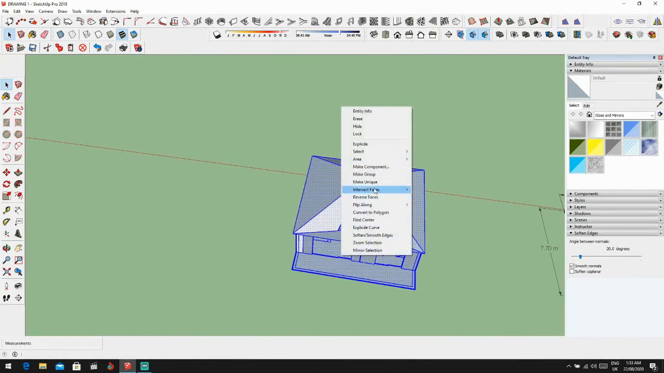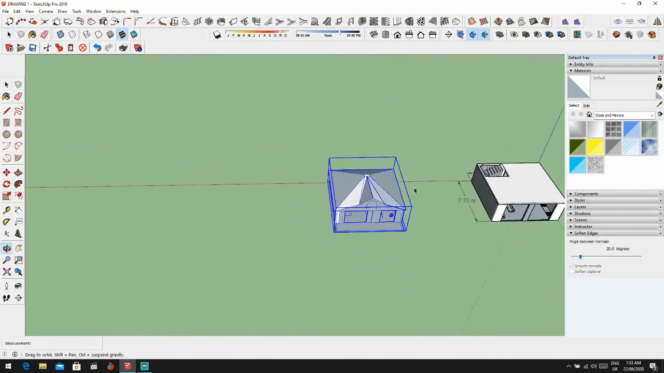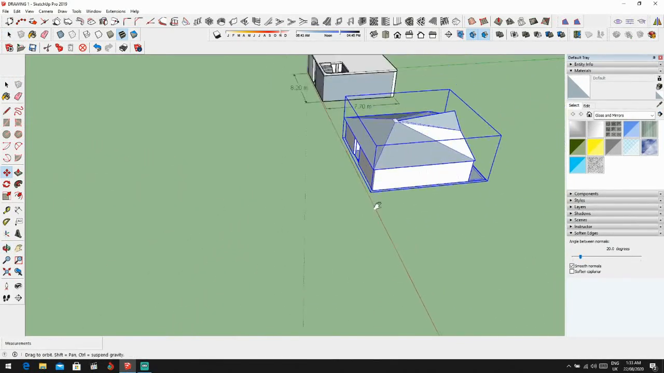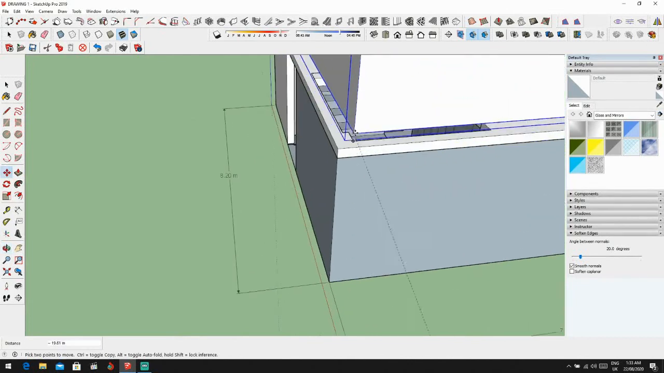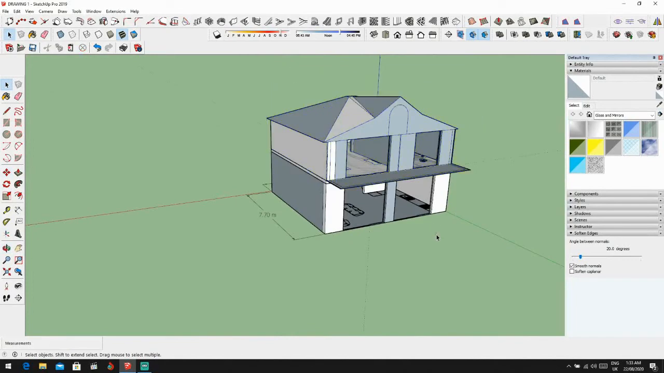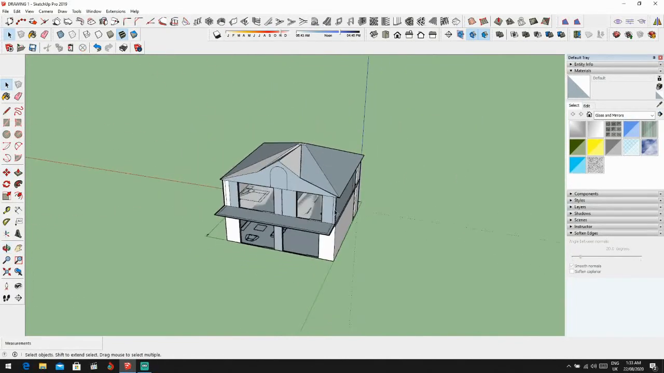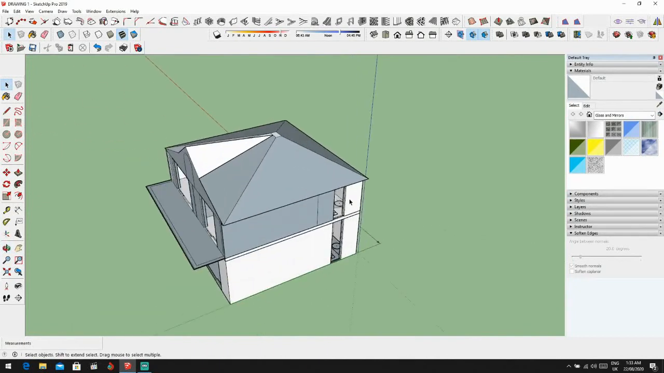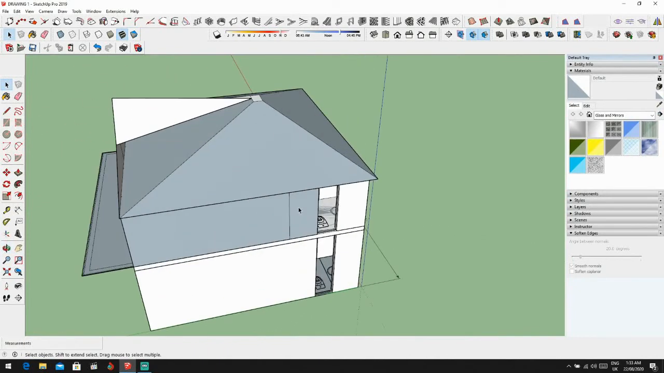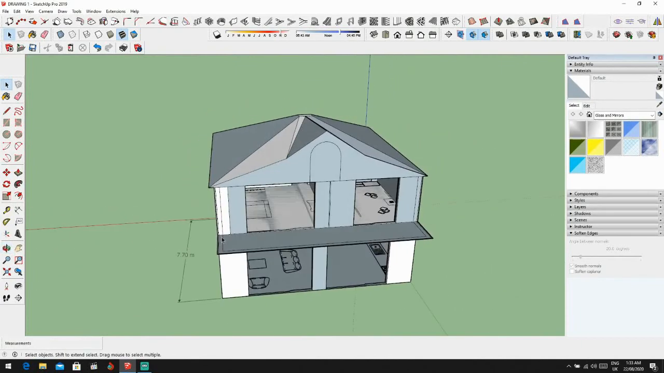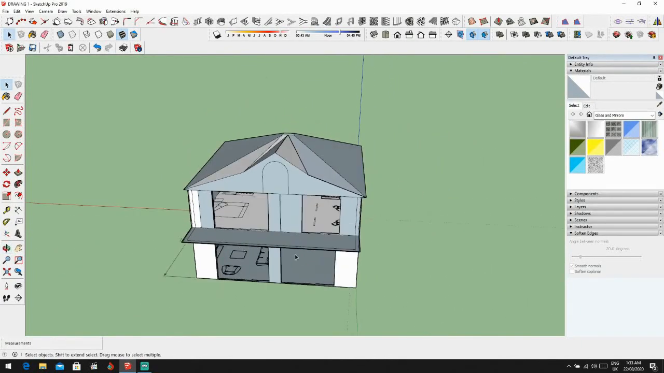Let's make them a group and move it on top of the first floor. Okay, guys, I think that's it for this video. For the next video, I will add the windows and the doors and also the furniture.